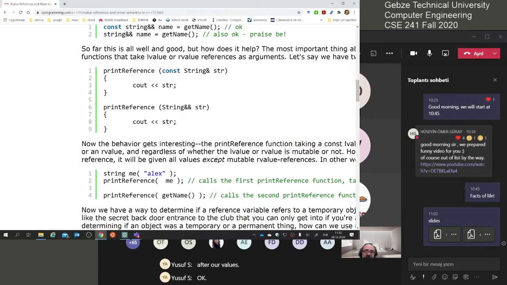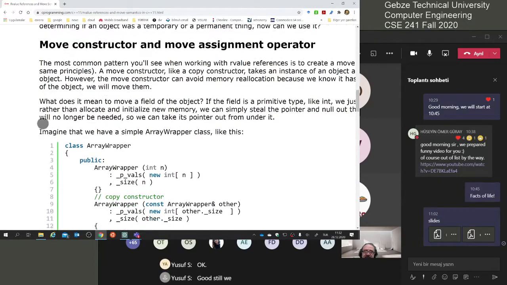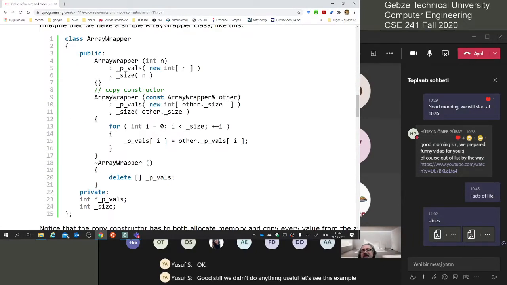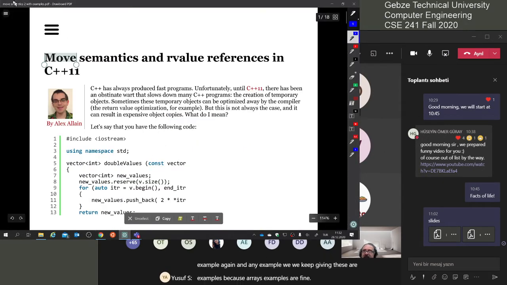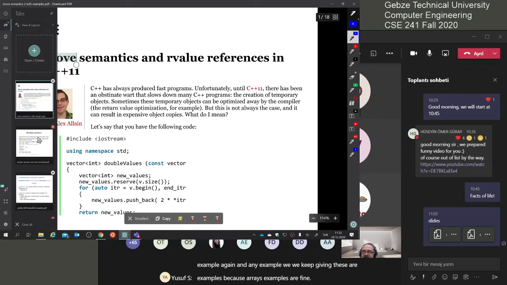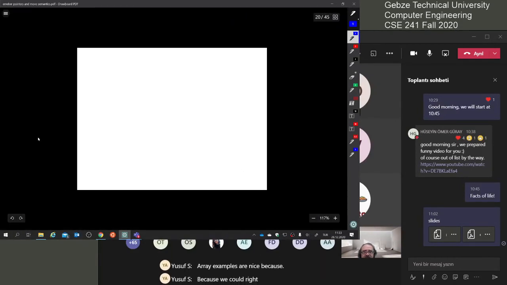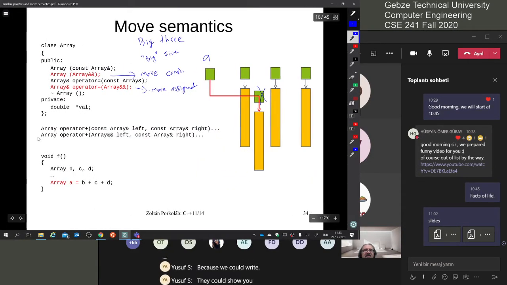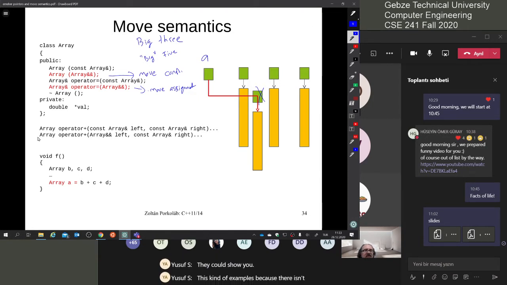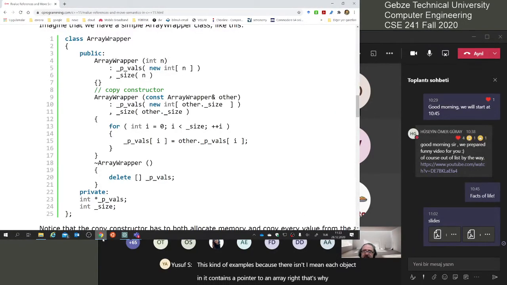Good. Still we didn't do anything useful. Let's see this example again, an array example. We keep giving these array examples because they are nice: each object contains a pointer to an array. Again, a very simple example, and it's actually a broken example.